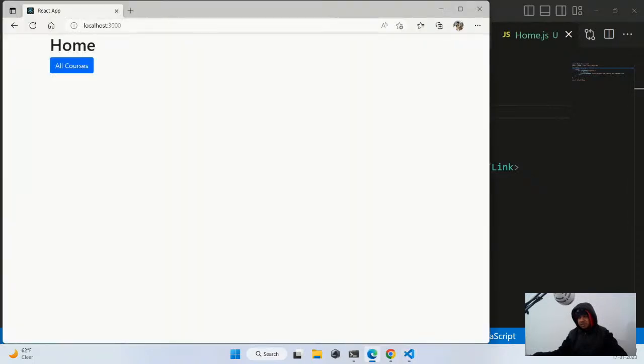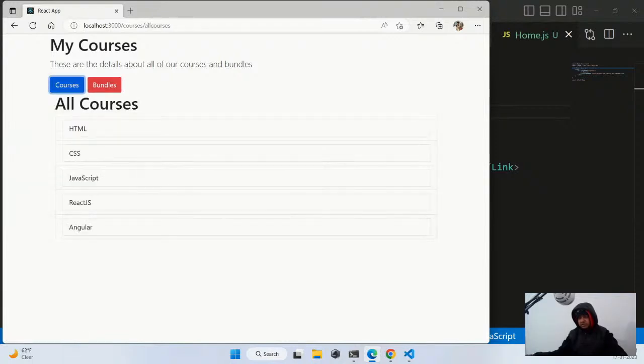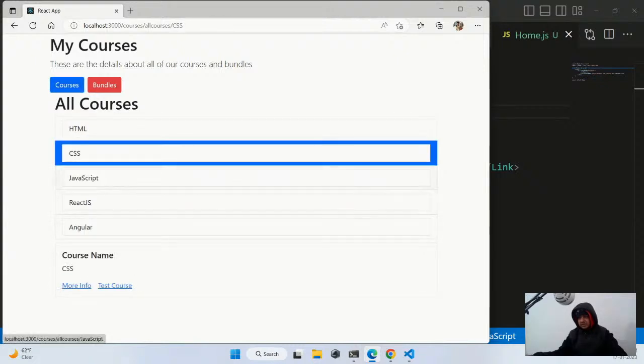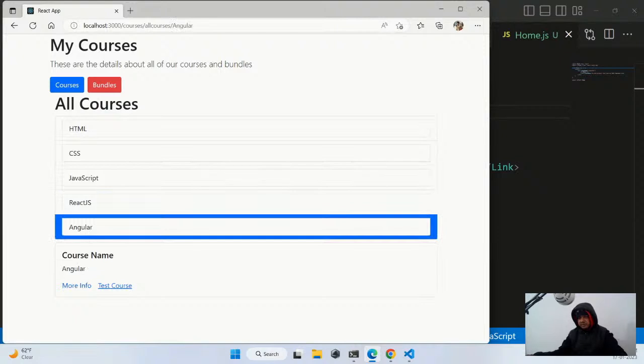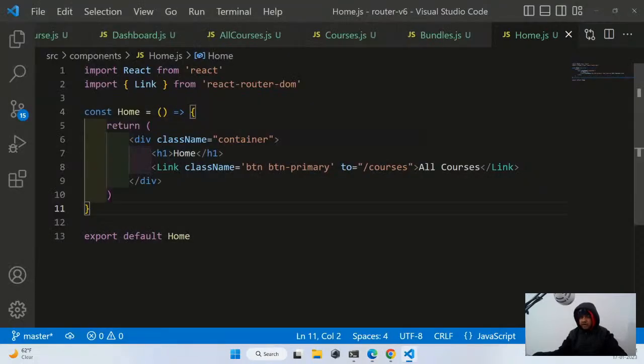The home page is nice. I'll go to All Courses, then I can go to these bundles. It's showing these bundle courses. Courses will show this, and then I go to HTML. It will show me these two things: CSS, JavaScript, React, Angular. If I click on this, it will show me this. The main thing is how Angular gets passed, and here the main thing is how this React testing is getting passed with a link route thing.